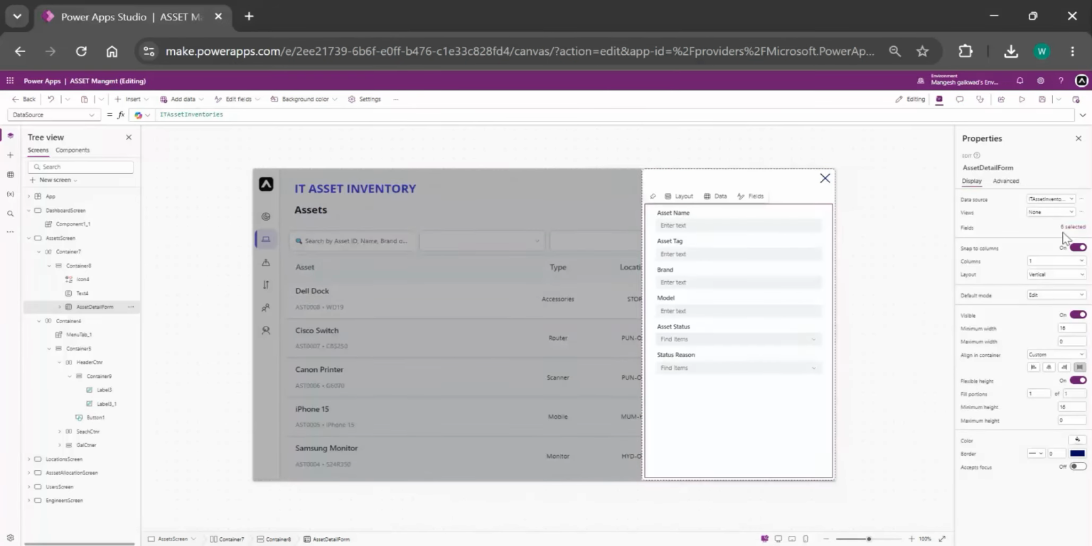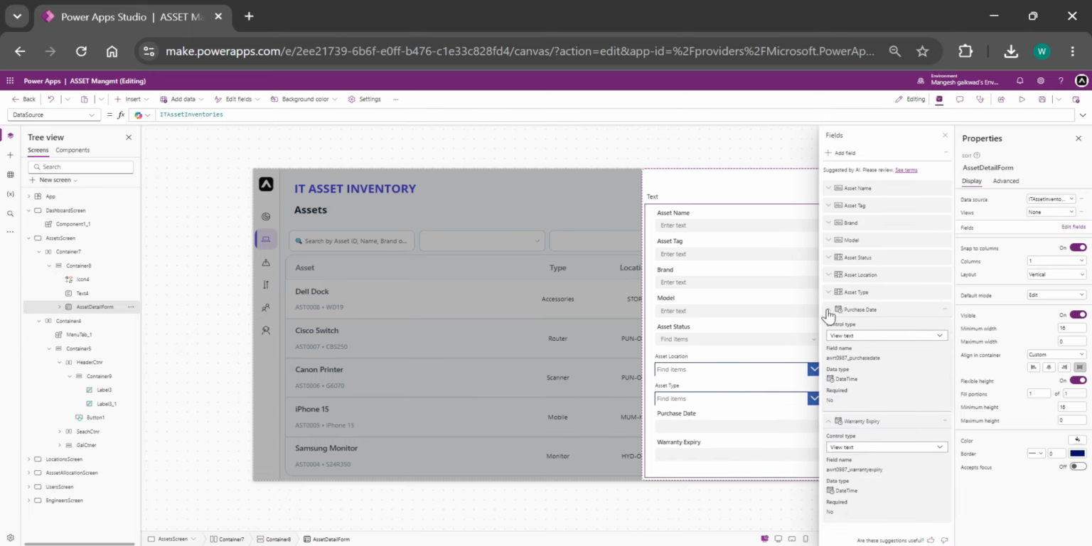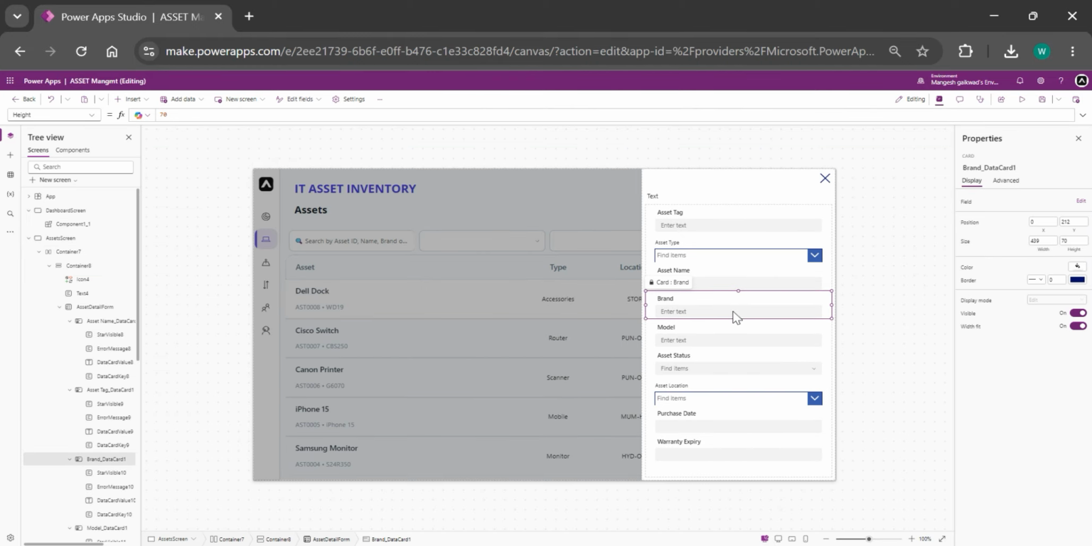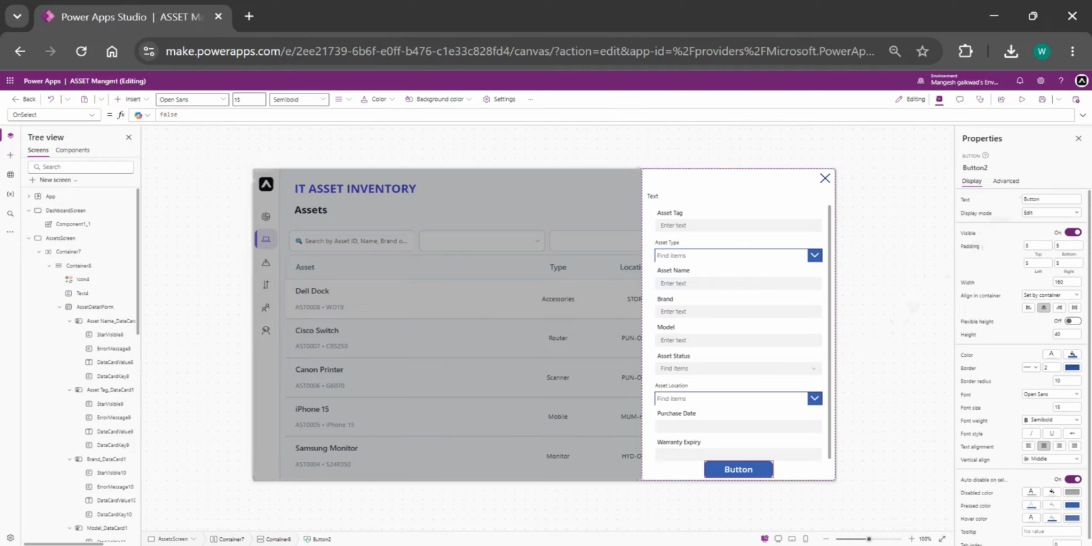Power Apps automatically creates cards. Remove the cards that we don't need. Keep only the required fields. Align the form fields for every field. Enable width fit. Finally, add a save button at the bottom.